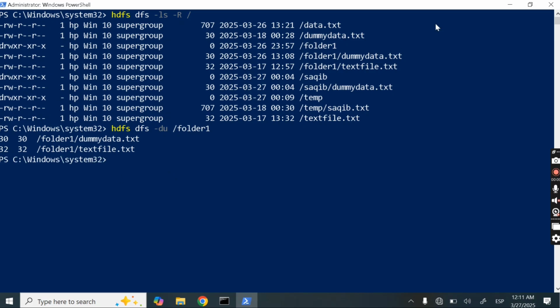Okay, so inside this folder one, we have two files, dummy data.txt and text file.txt, and here we can see 30 bytes and 32 bytes. The size of dummy data.txt is 30 bytes and the size of text file.txt is 32 bytes. There is another command. Let's try that: hdfs dfs -dus and folder one.